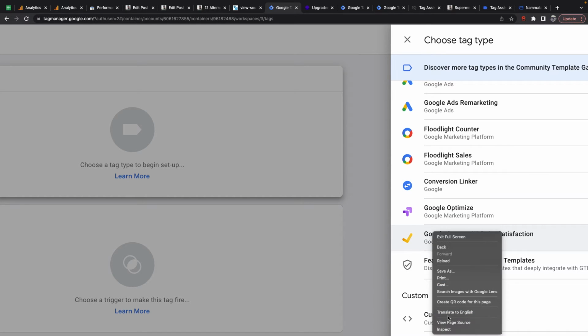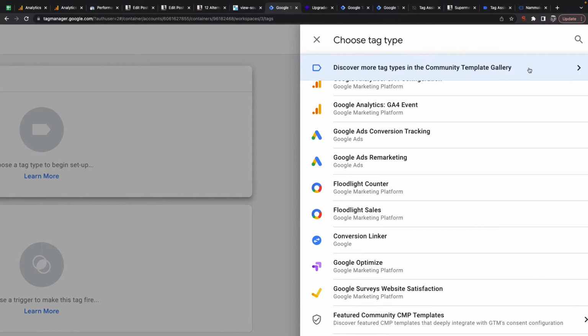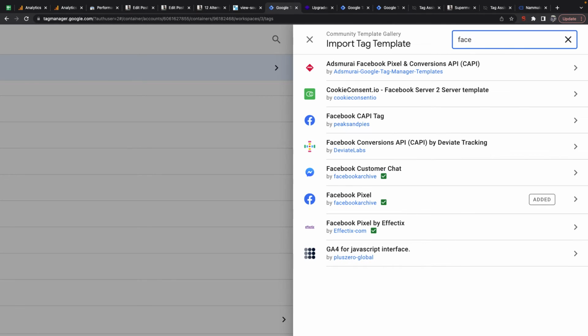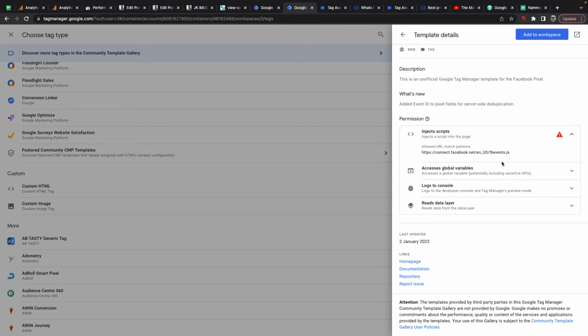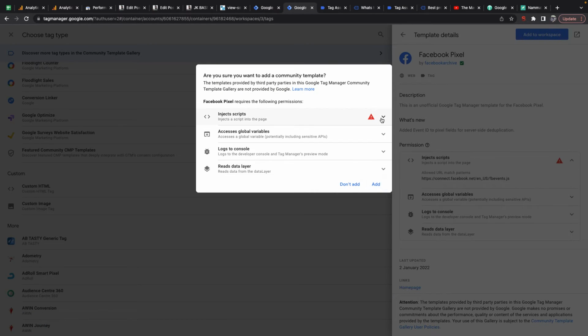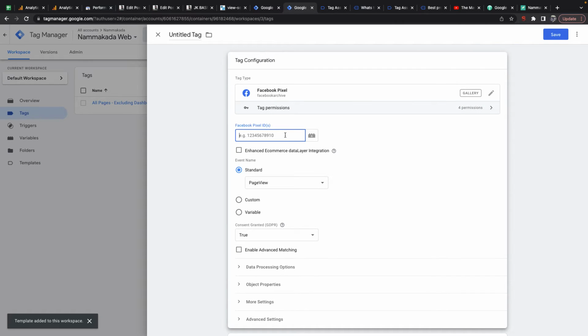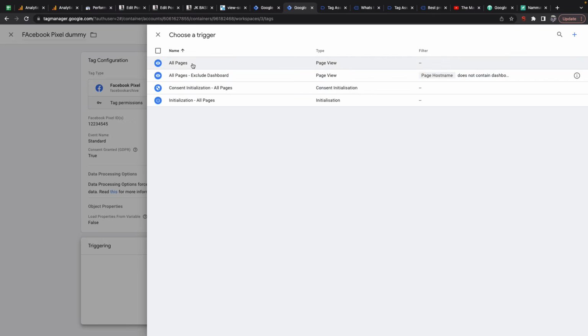If you want, you can use custom HTML. I'm going to show both, and also the template gallery. So let's search the template gallery for Facebook. I'm going to use this pixel; it's just going to inject some script. This is the first time I'm trying this. Usually what we do is copy the pixel and put the pixel code there. I'm going to show that method as well. So for now, save this. I need to put a trigger, so I'll just put all pages.